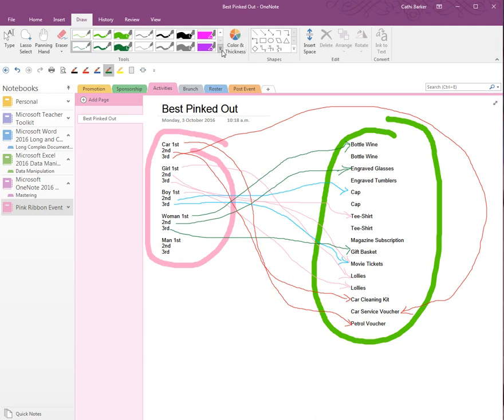The men, first prize men might be a bottle of wine also. Second prize engraved tumblers. And also third prize might be a magazine subscription. Which leaves me with two spare prizes, which I might make a spot prize. So let me just indicate that with a purple pen. This will be a spot prize. And this will be a spot prize.